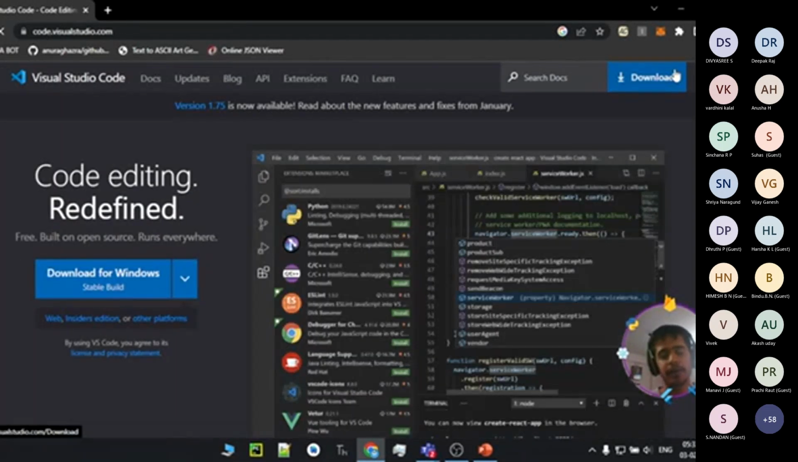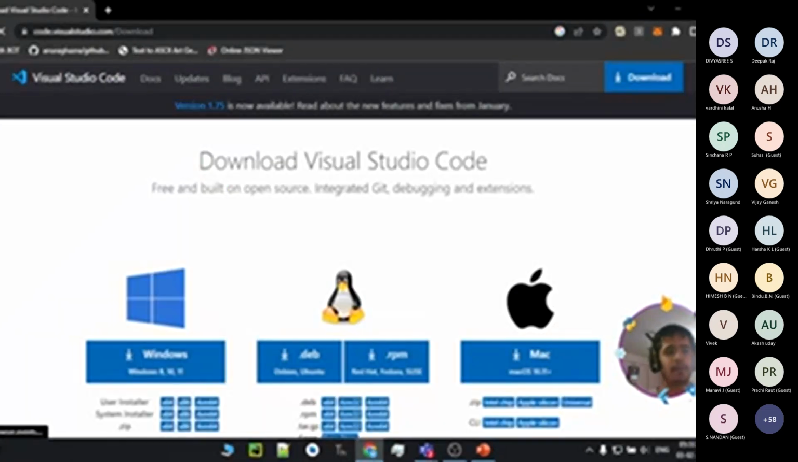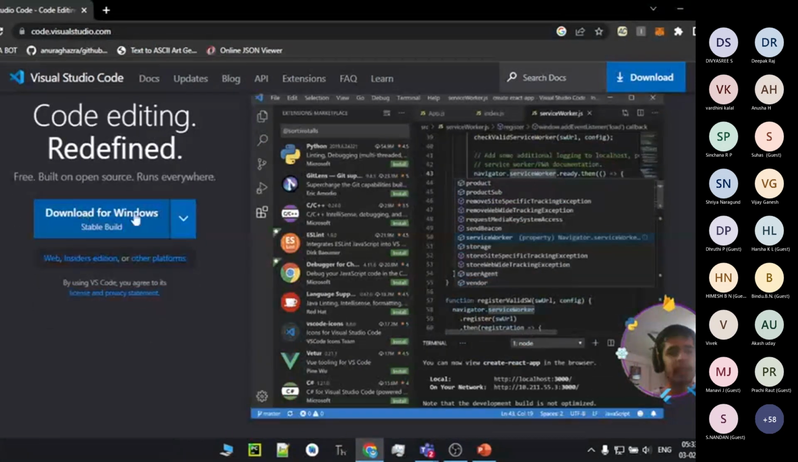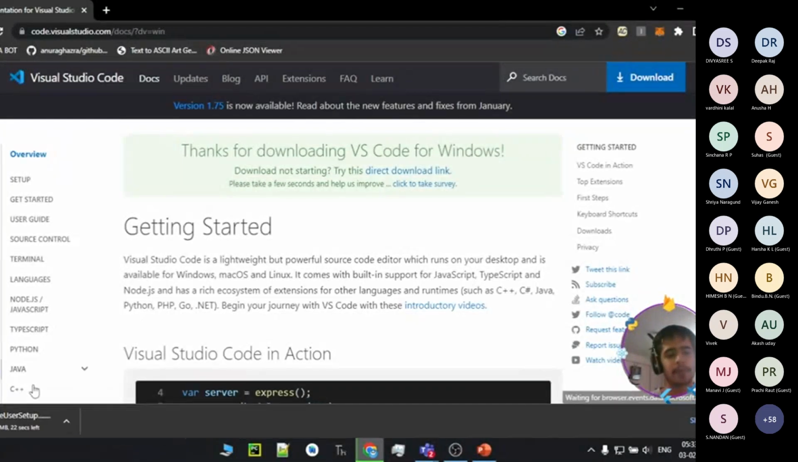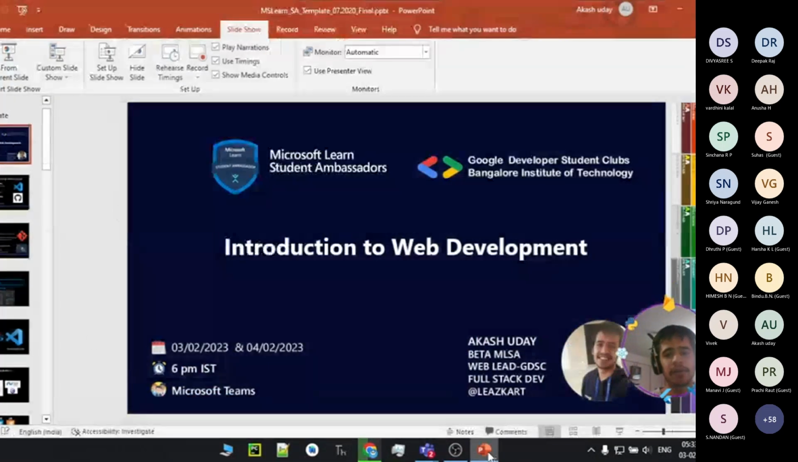So first, if you have a Mac or a Linux operating system, just go to download over here and you can download. But if you have a Windows operating system like I do, then you can directly download this. Okay. So just start downloading over here. Yeah, we'll wait for that to complete.